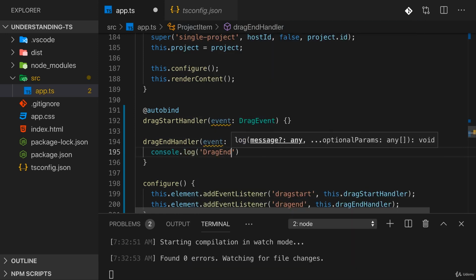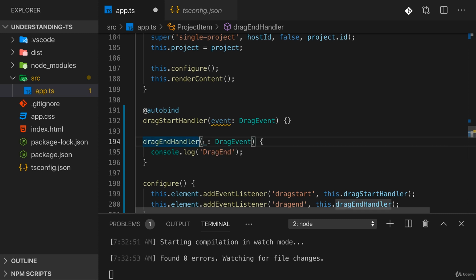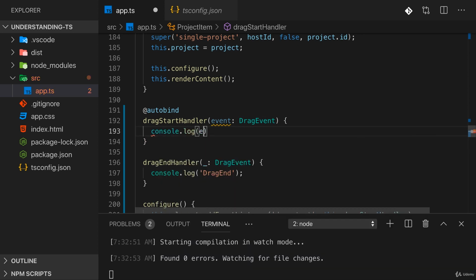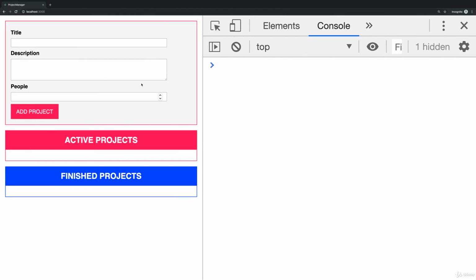For the moment, I will just log drag end in here so that we see that it triggered, because here I actually have nothing specific I want to do with it, and therefore I will also blank this parameter and basically tell TypeScript that I'm not using it. Here in drag start we will use event, and for the moment I'll just log the event when this event occurs. Now that alone won't do the trick though.